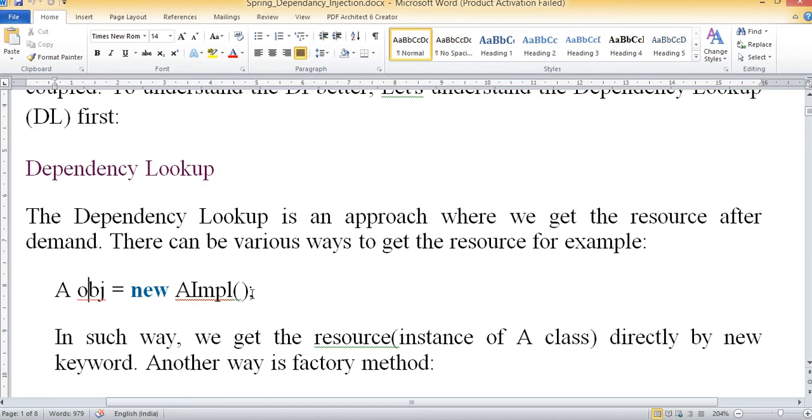So what am I calling when I create a class object? Which constructor am I calling? The AImpl constructor. In such a way, we get an instance of A directly by the new keyword or by another factory method. A constructor is a kind of method of another class. So that kind of programming is what? Code dependent programming. Here class A depends upon the AImpl implementation.